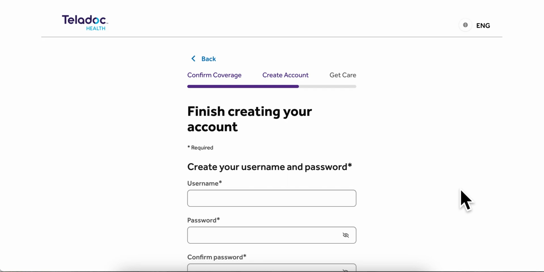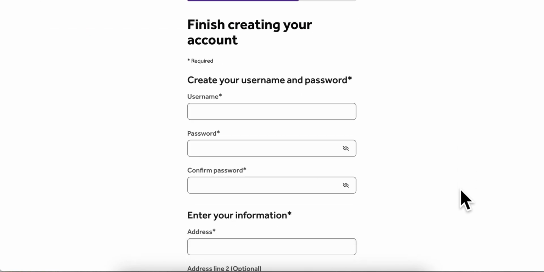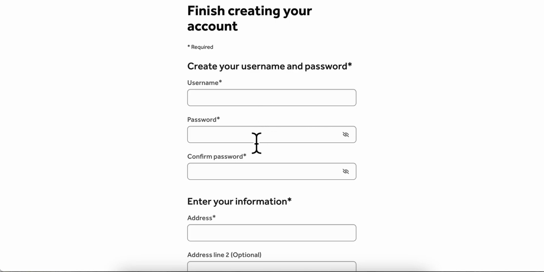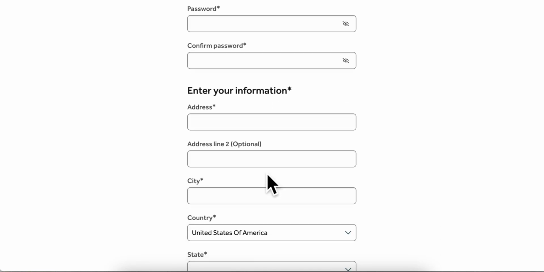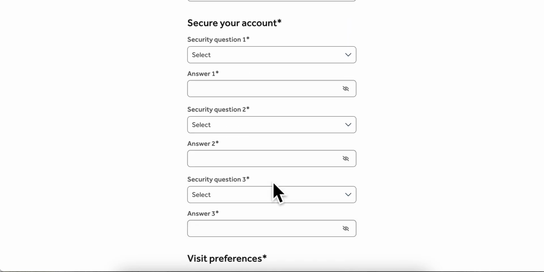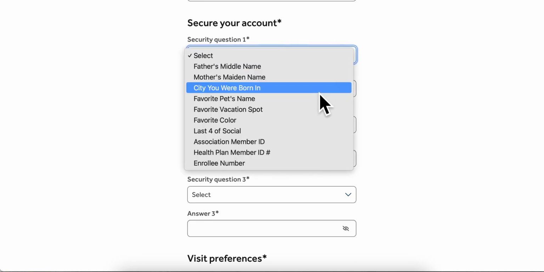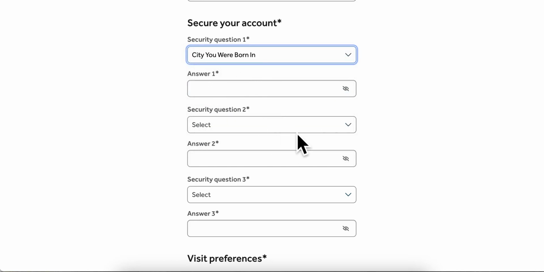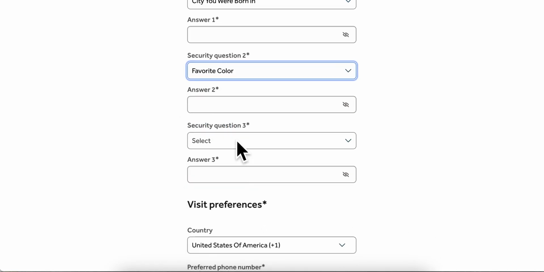So either way, you've put in insurance, you haven't put in insurance, we're just going to finish up creating our account now. And so you'll need to do a few things: create a username, a password, confirm that password, and then enter in your address information. You will also have to answer a few security questions so that you can secure your login better. So when you get to this section, you can click these areas that say select and select one of the options you would like to answer, put that in, and then answer your question for each one.